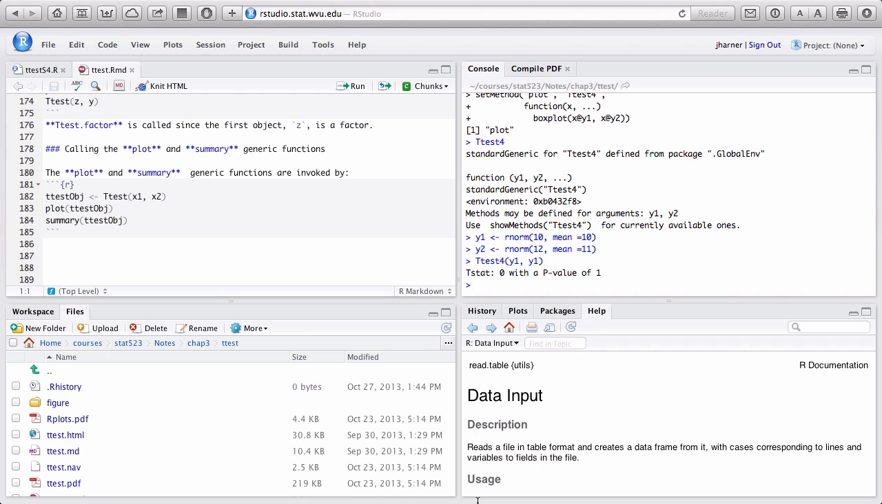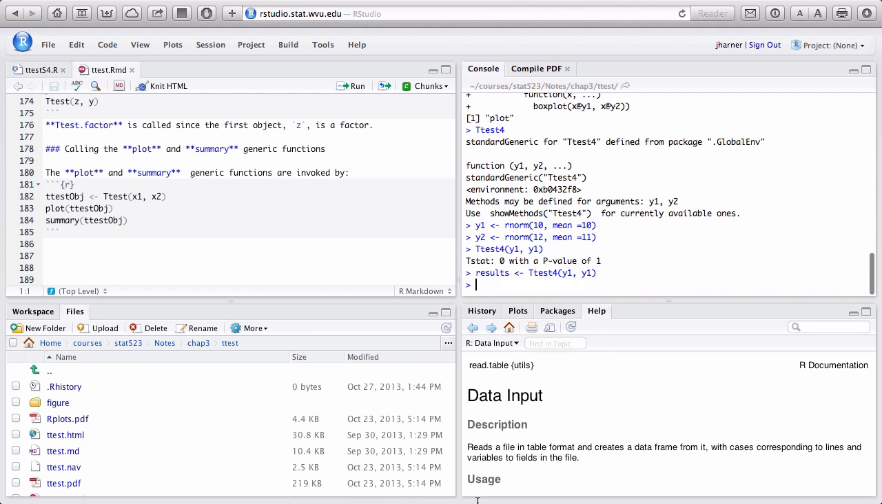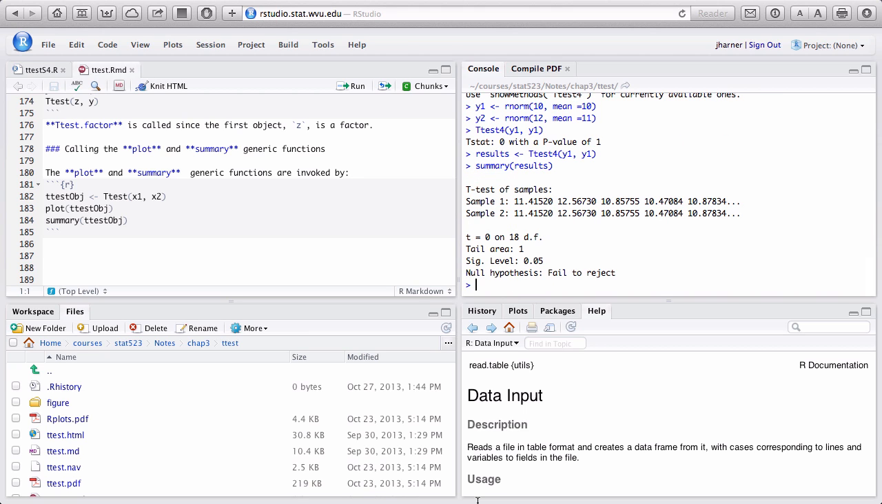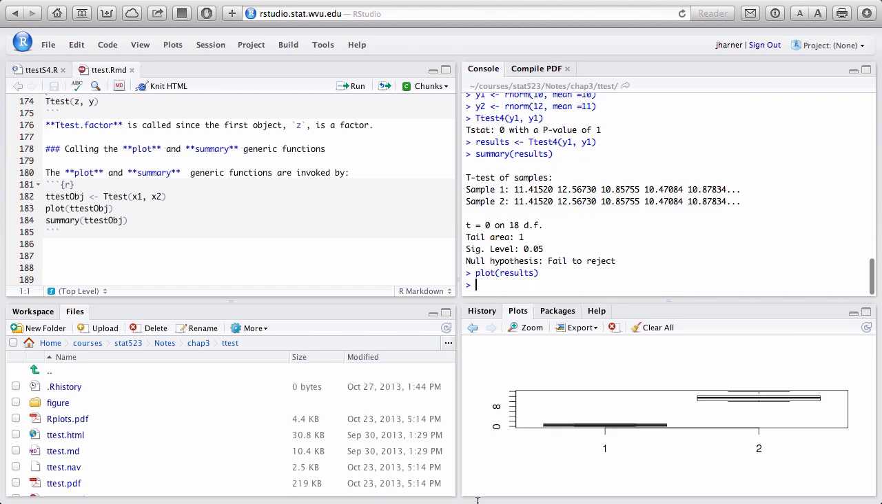That's all we got. But I could also save this in results. And then I could say summary of results. And then that prints out the long method, right? I could say plot results. And it plots the side-by-side box plot.